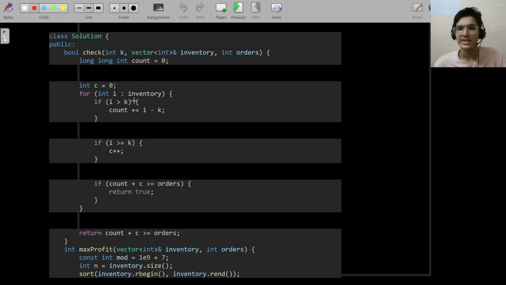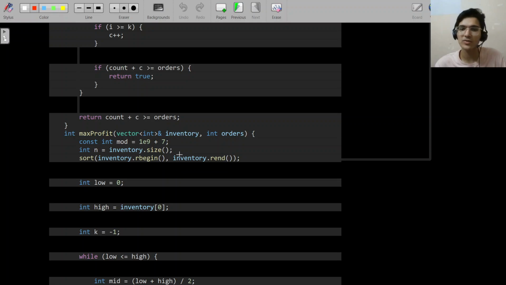So what we'll do? See, we want to maximize the profit. So firstly, I will sort the elements in reverse order. We'll see why we are sorting the elements. Okay, it's not required as well, but it's a good thing you can do. So we require the low to be 0. Why? Because k means I'm finding a value such that everything greater than it I can sell. So it could be 1 also, right? I can sell all the ones. So we will define the low to be 0.